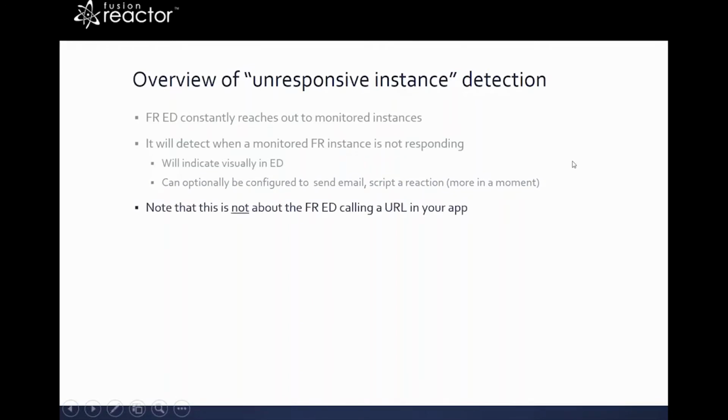So we'll get back to scripting responses in a moment. Now, one thing I want to make notice of about this unresponsive instance detection is that it's not about the dashboard calling some URL in your application, okay? So it's not sending a request to your application calling your home page, and it's not detecting that your database is unresponsive, or that some HTTP call you make out of your application isn't responding, or anything like that. It's just about the dashboard calling the FusionReactor instance and saying, can you tell me what's going on in that instance? Give me the metrics. Tell me how it's doing.